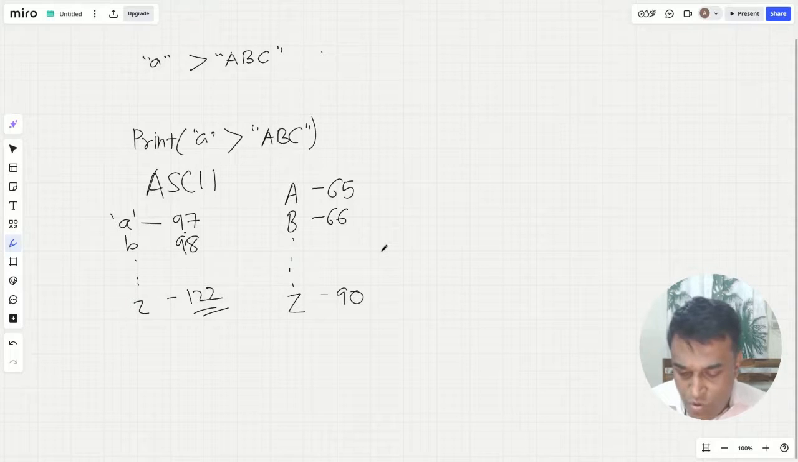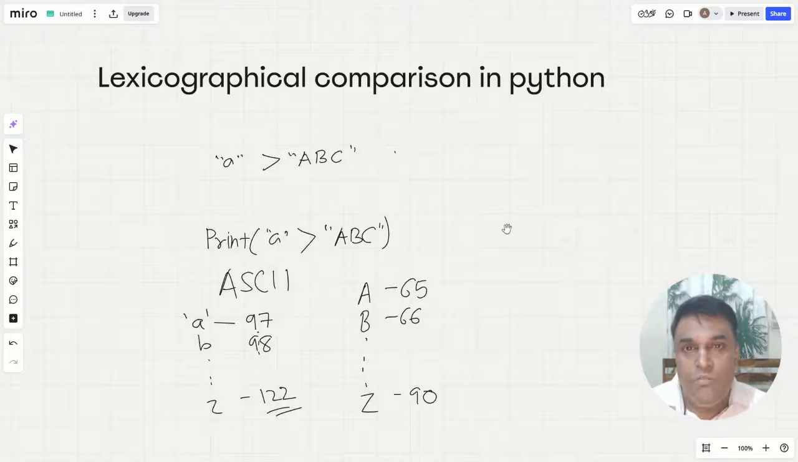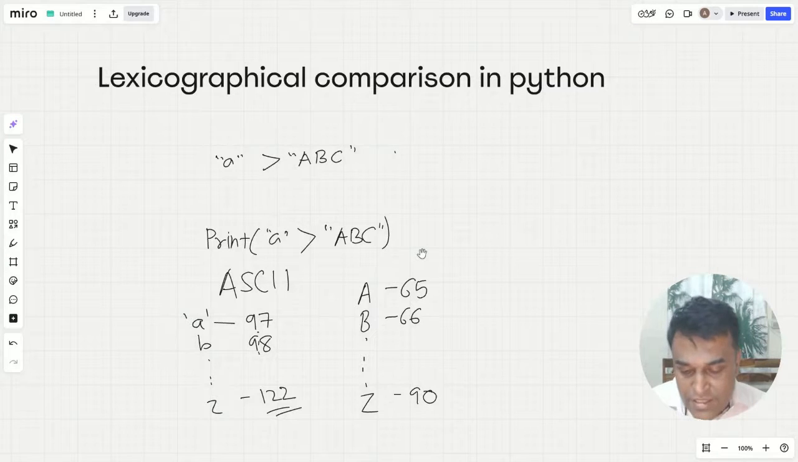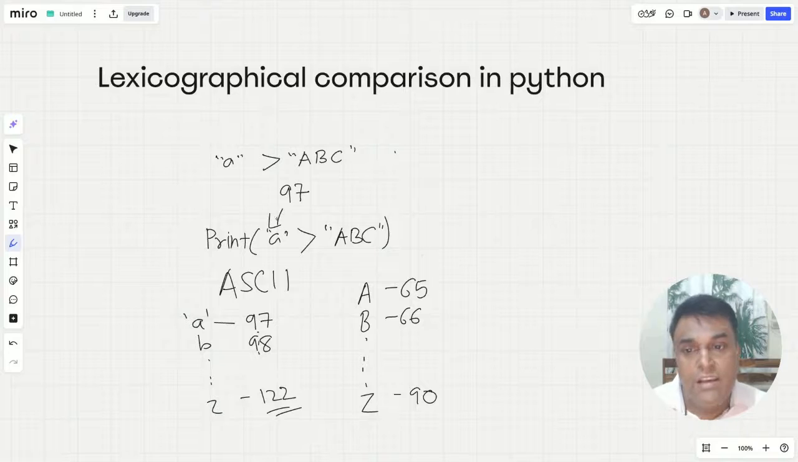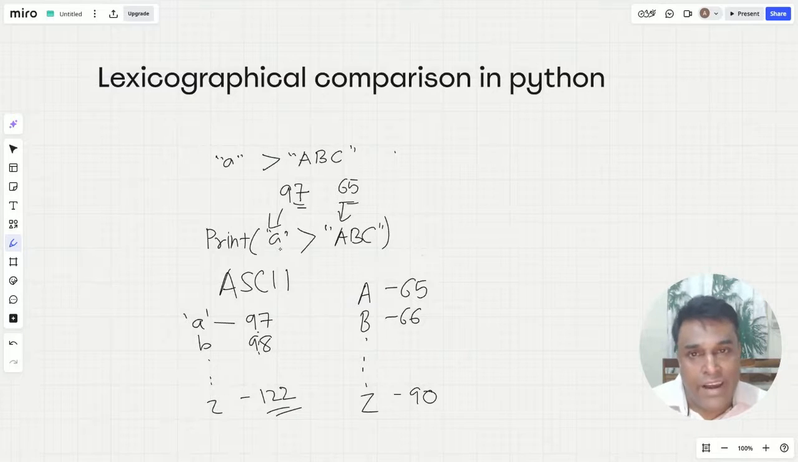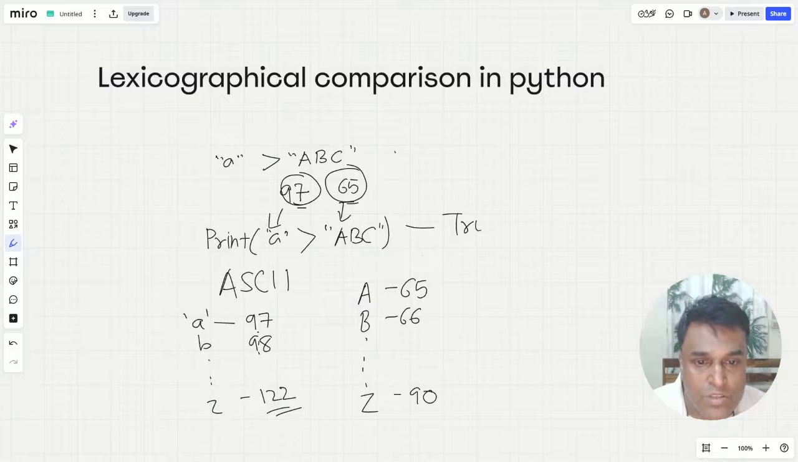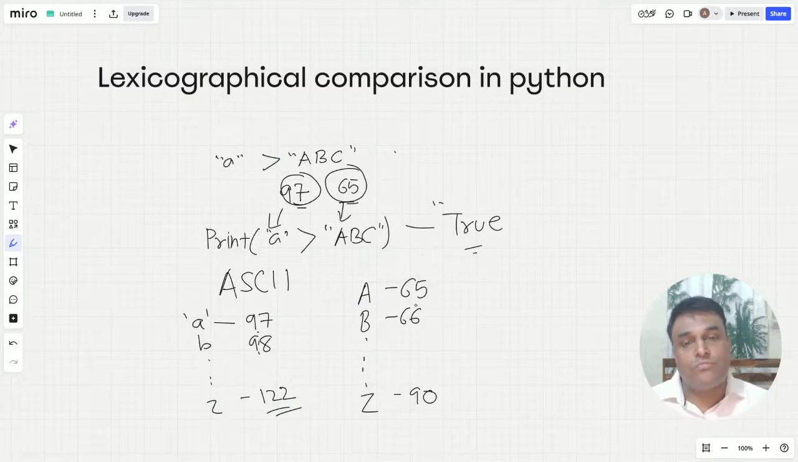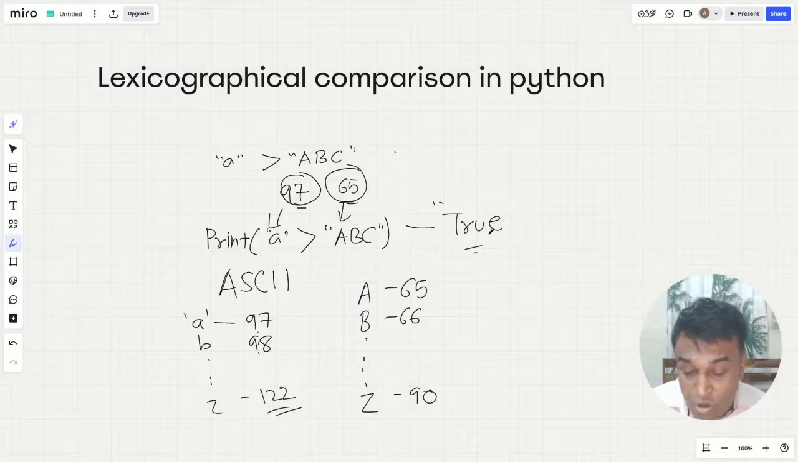Now what is going to happen over here is, when we try to compare strings, small a has the ASCII value 97 and capital A has the ASCII value 65, right? And there is no other character. There is only one character in the string, that is a. So since 97 is greater than 65, this is going to produce the Boolean true. So it is going to be Boolean true.